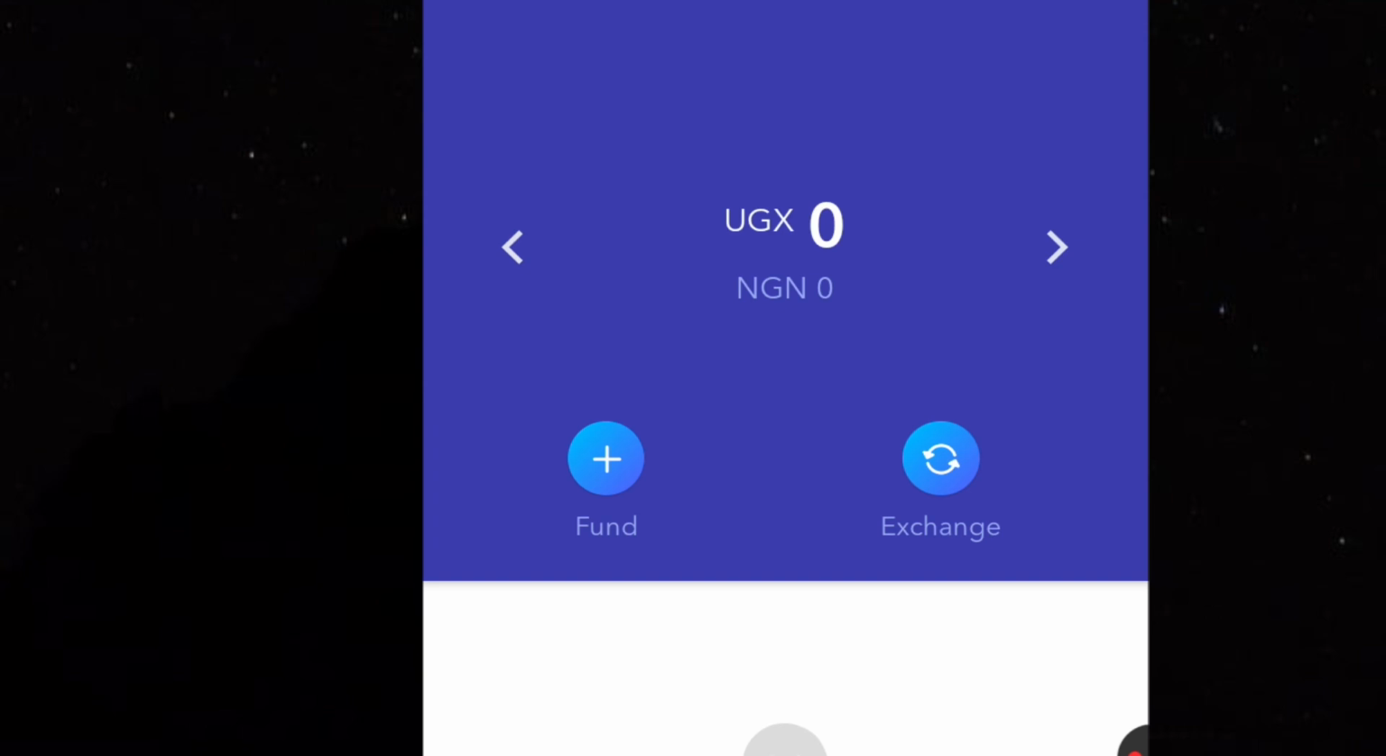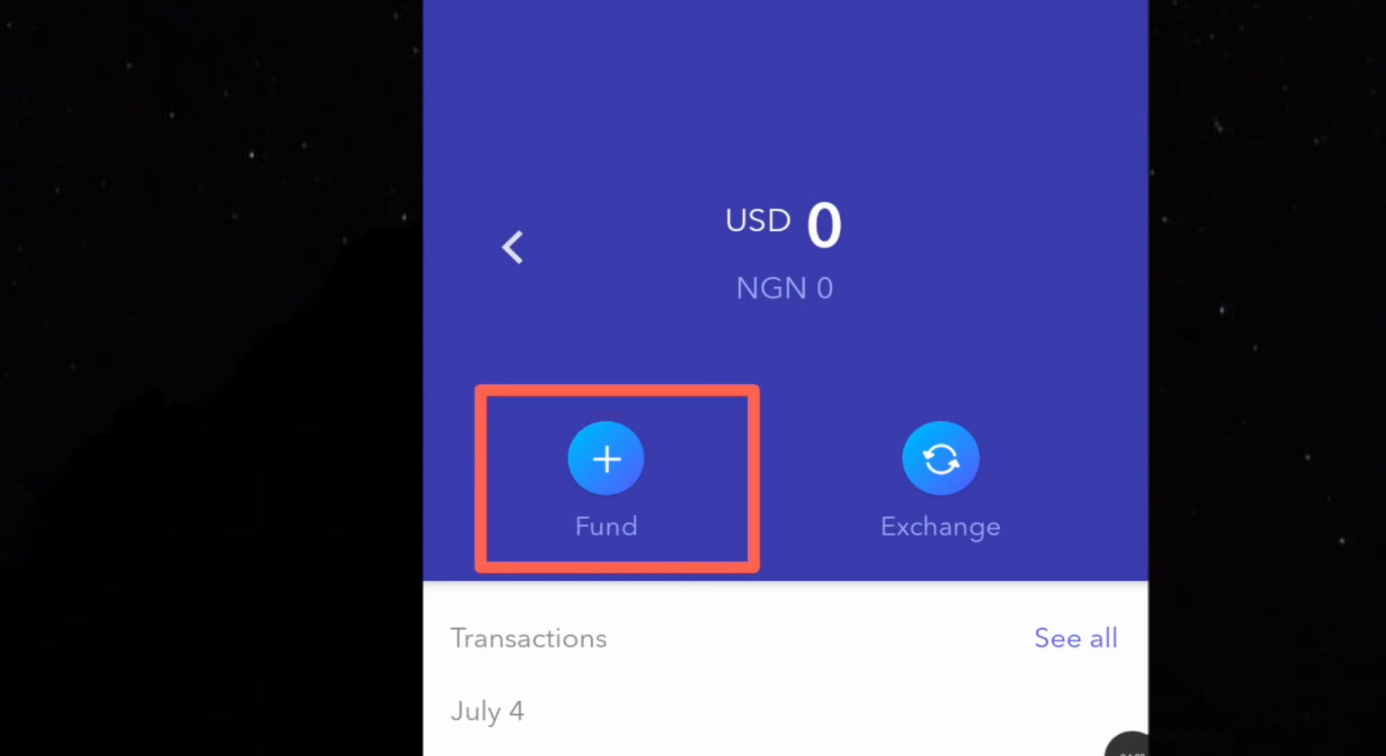And now let's talk about how you swap monies. Before we talk about swapping monies, if you have funded your account in dollars, if you want to fund your account with your dollar card, all you have to do is to come to this area where you find fund, and you find where you can put your card details, and you'll be able to fund.